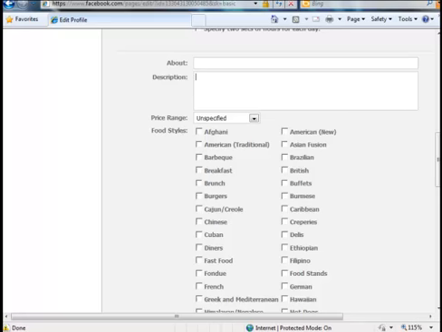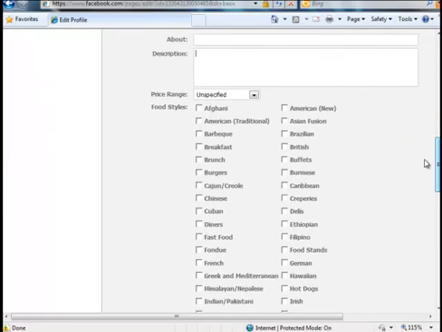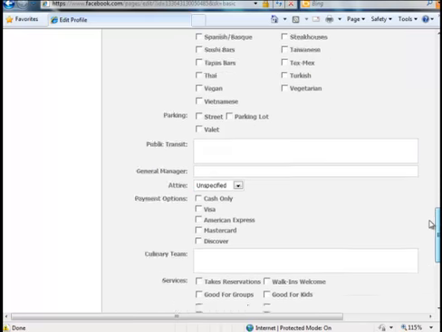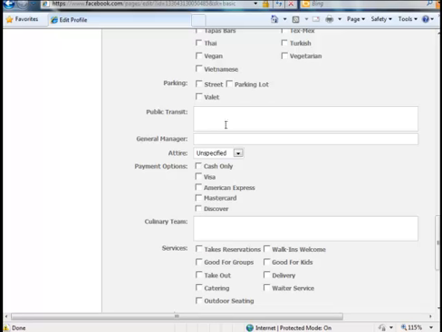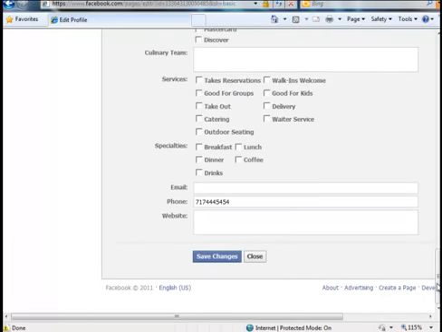You can see here that Facebook is looking at this as being a restaurant. So what popped in are restaurant-specific things like, what's the price range of what you charge? What kind of food do you serve? Is there parking? Is there public transit? Who's the general manager? I would encourage you to fill out as much of this as you can. If you don't feel comfortable listing someone's name there, then don't do it. But generally speaking, the more you're able to put on here, the more people can learn from the comfort of their own home about a business.